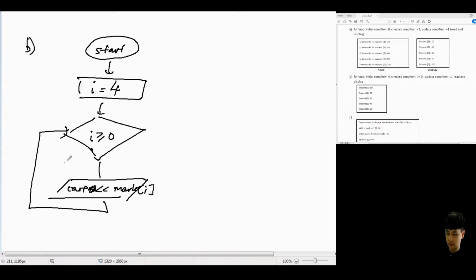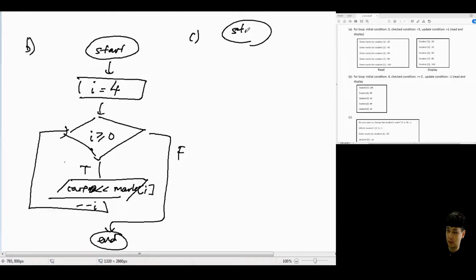Alright, then you repeat. Minus, minus 1. You decrease element by element. Else, and alright. Okay. So for C, you are given a chance to ask the user whether they want to change or not. Alright. So do you want to change your value? So get the user input.